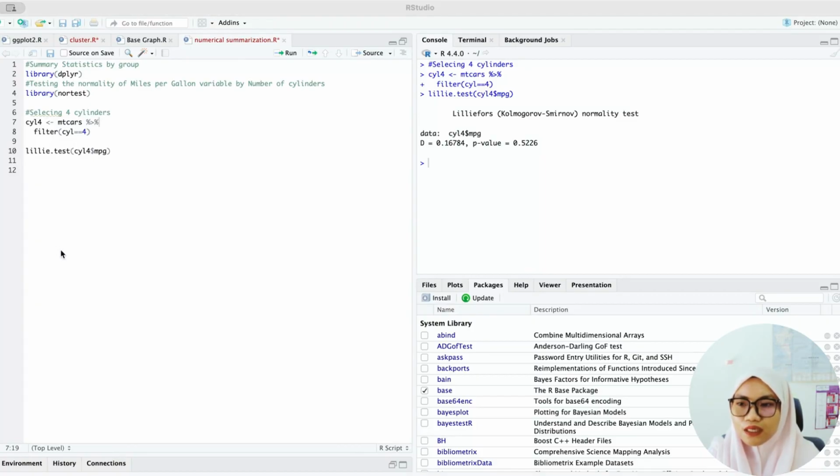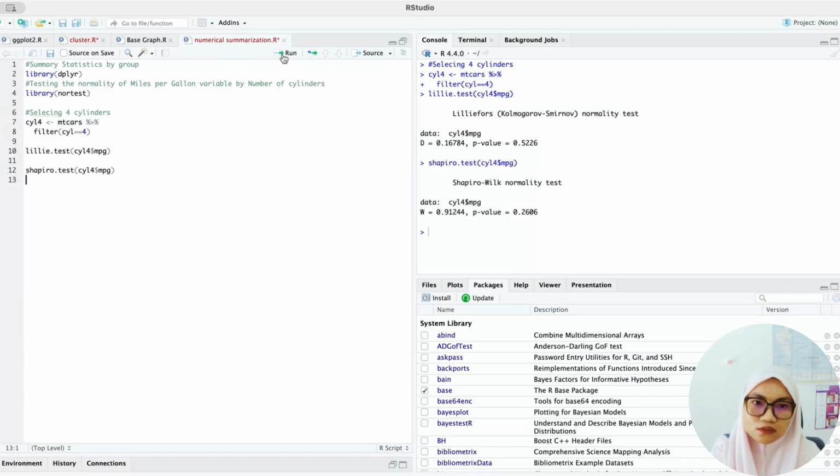Alright, now you can also use the direct built-in Shapiro-Wilk test if you want to test for normality. I'm going to show you. For our Shapiro-Wilk test, if you look here, what we got is the test statistic equal to 0.91244, and the p-value is also greater than 0.05. So our data can be considered as normal.